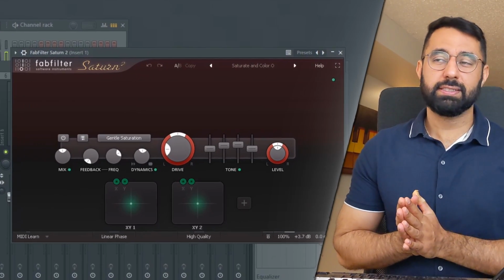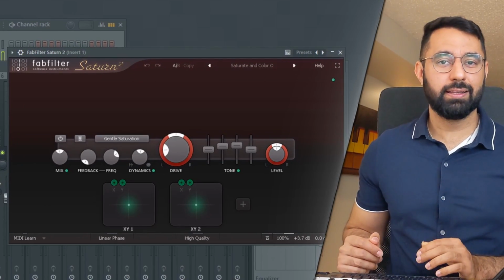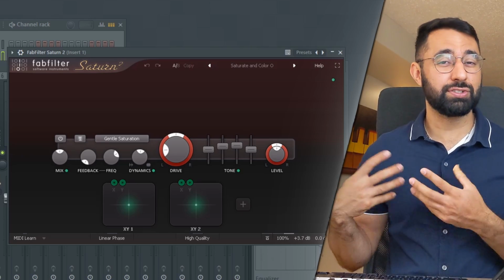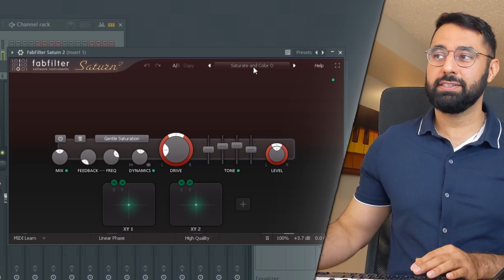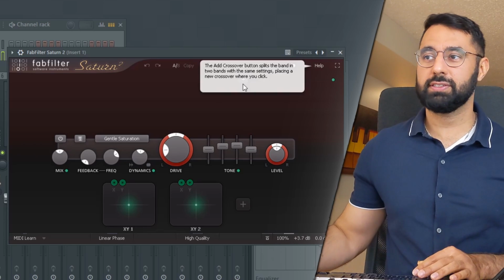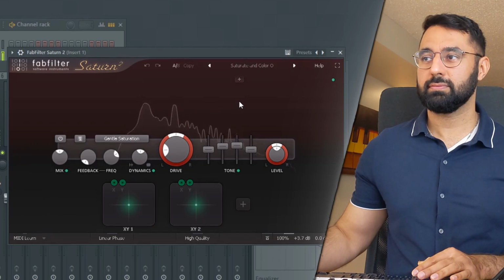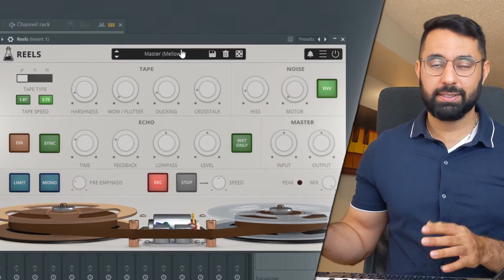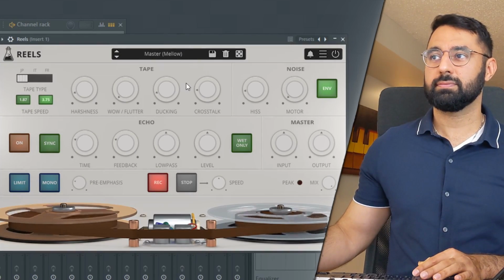I'm also going to saturate the sound using Saturn here. This is an effect that I like to use whenever my loop doesn't sound as present as it can be. It doesn't sound as strong in the beat. I like to use this preset here, saturate and color, and you guys can hear the difference. I'll also throw on some reels just for personal taste. I just like the way this sounds.